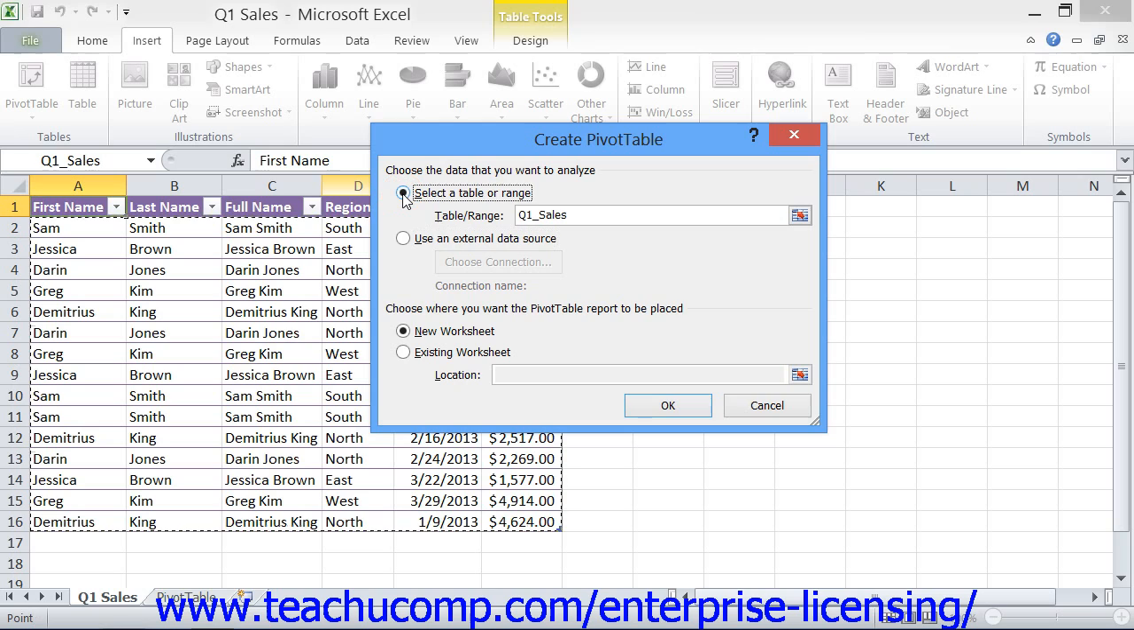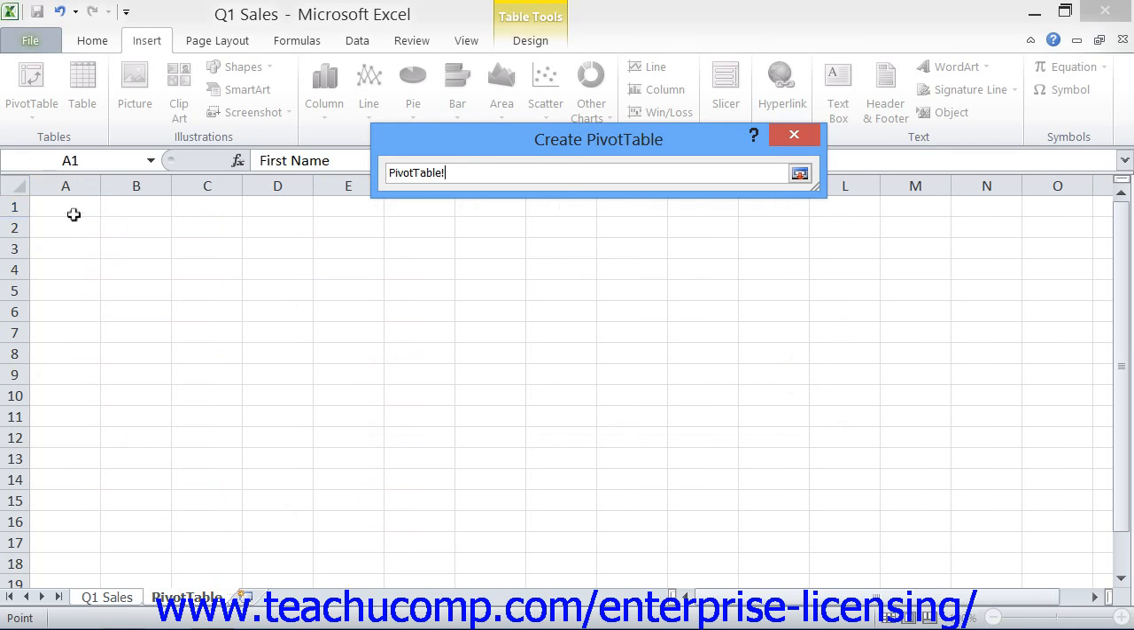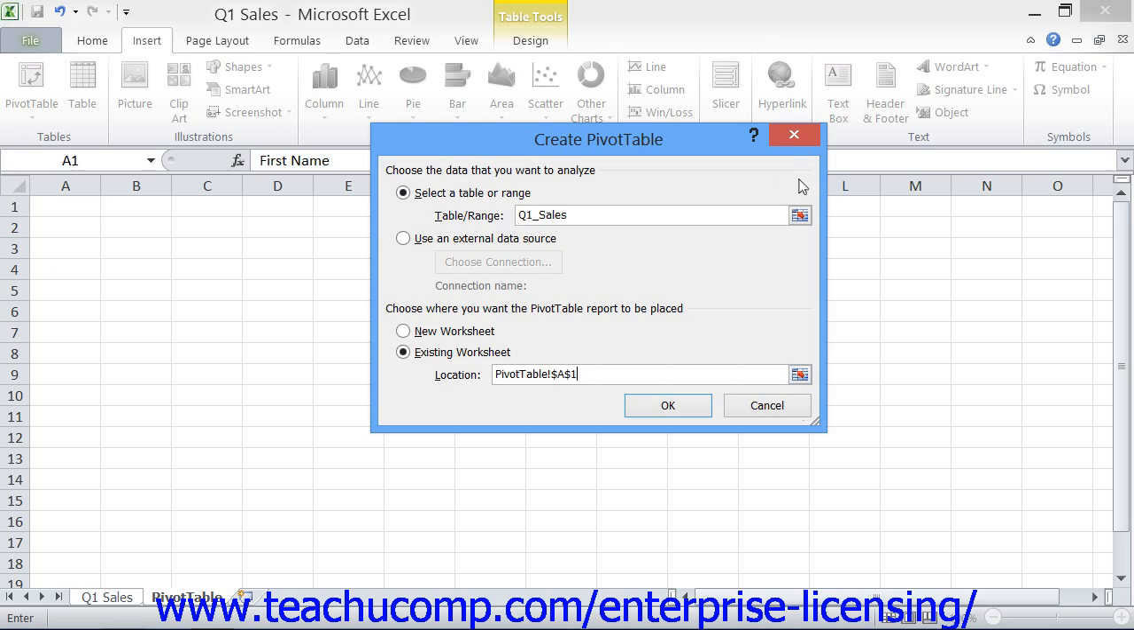Now below that area, you have to select whether you want to place the pivot table or pivot chart into a new worksheet or into an existing worksheet. If you click the existing worksheet choice, then you'll have to click into the location text box and then click into the worksheet to select the cell that will become the upper left corner of your pivot table or pivot chart. Now when you are finished, click the OK button to create your new pivot table or pivot chart.